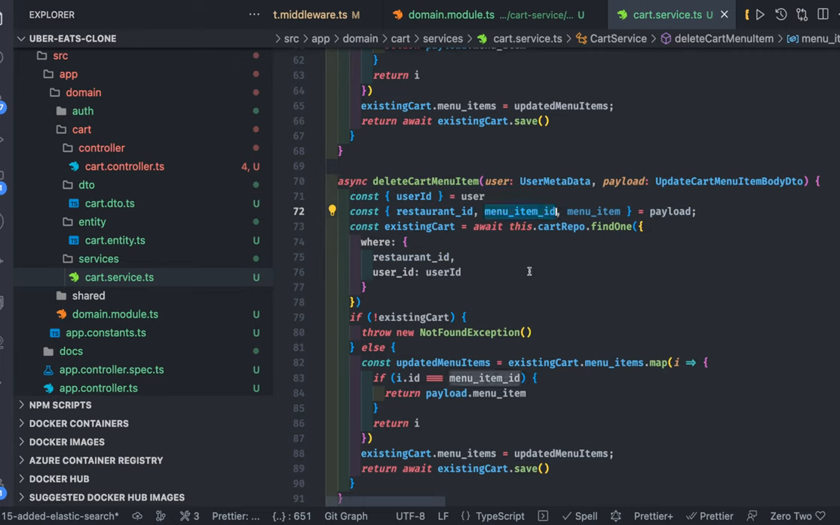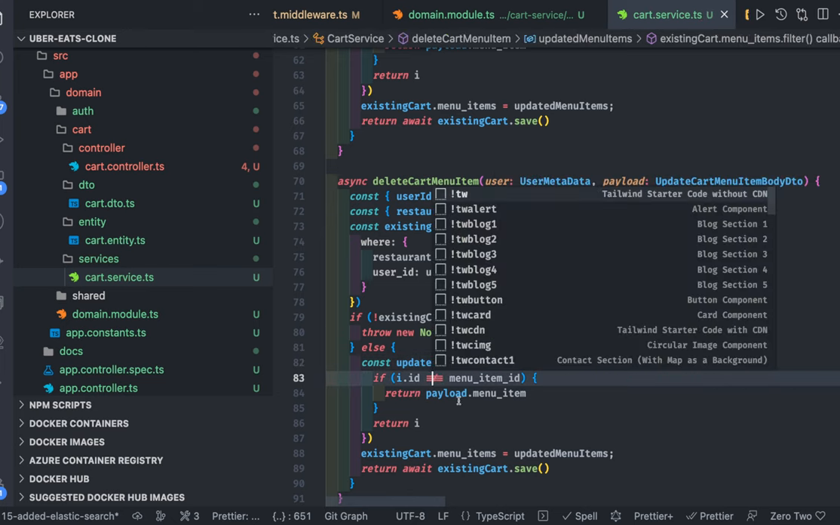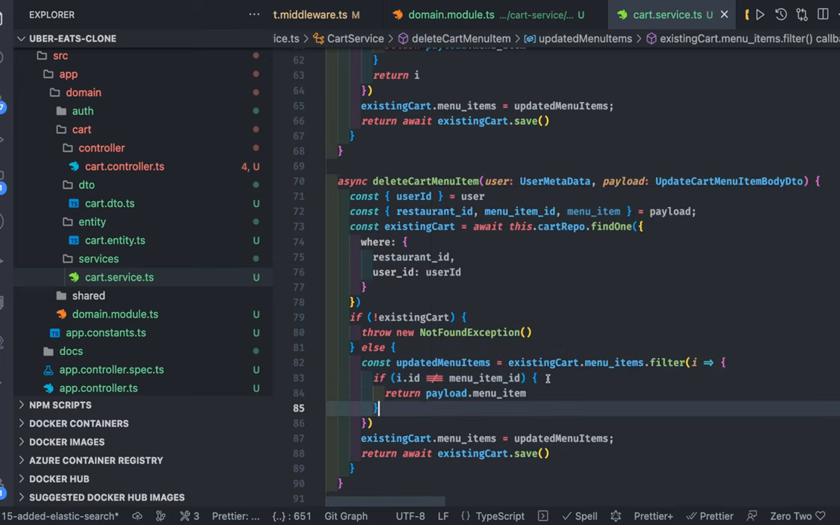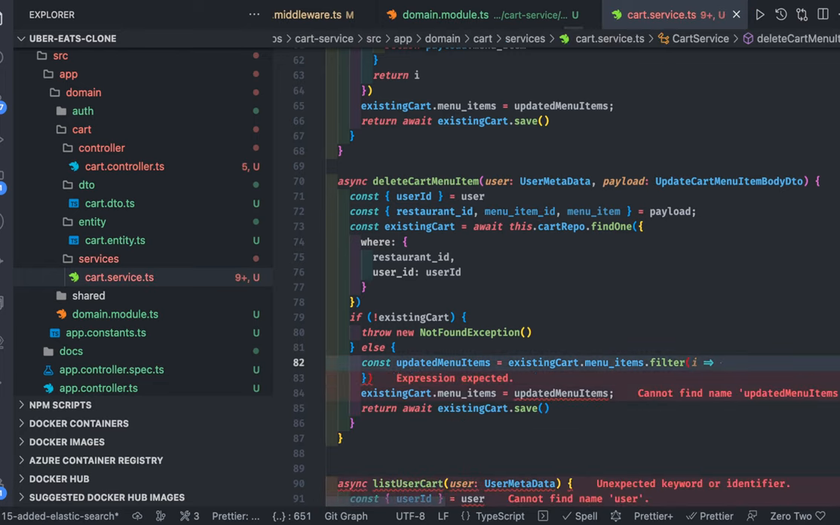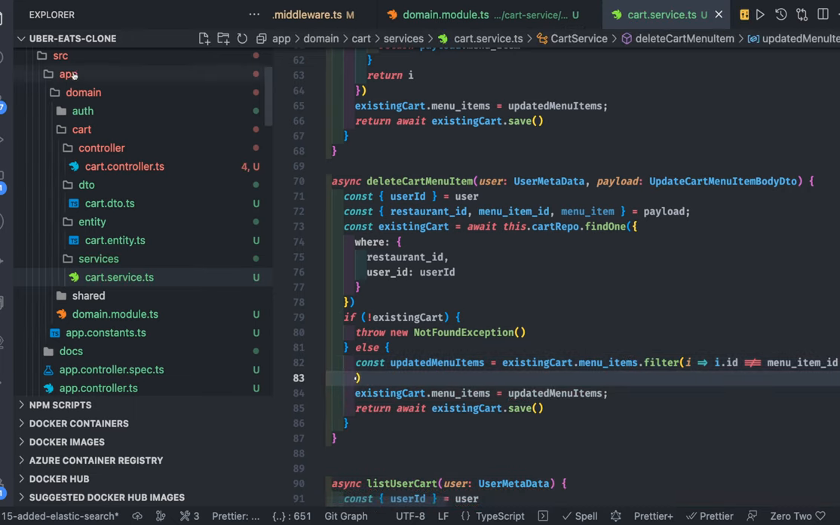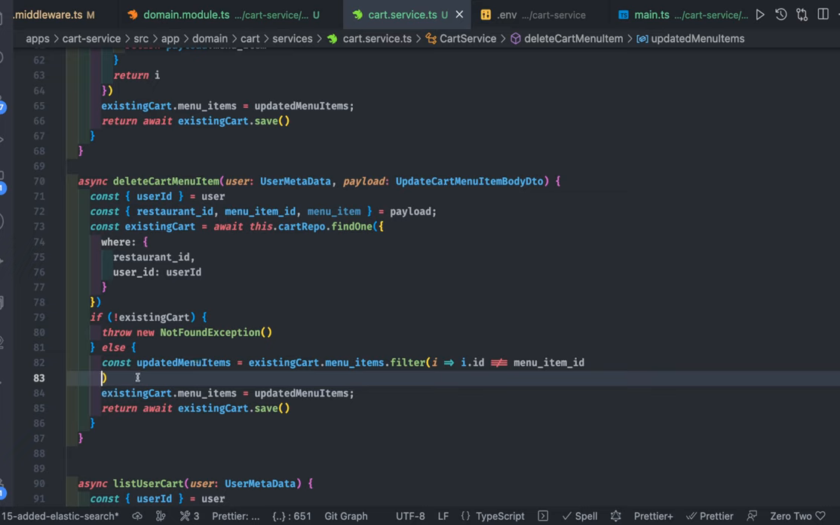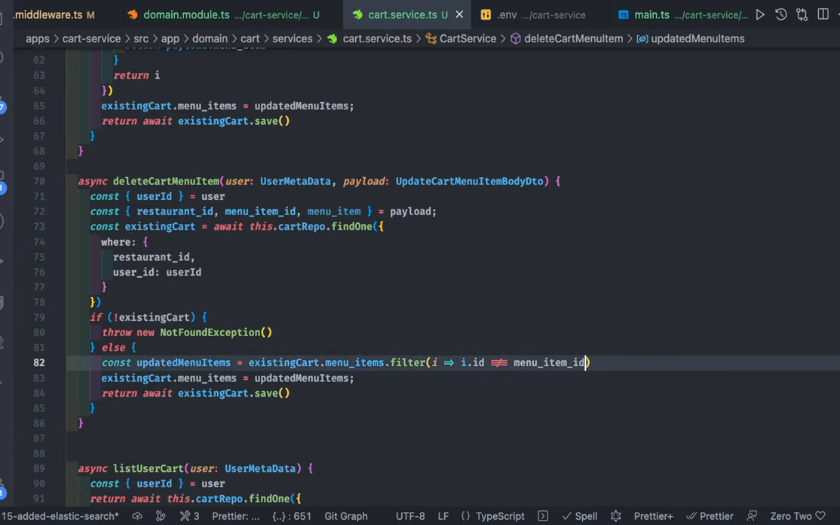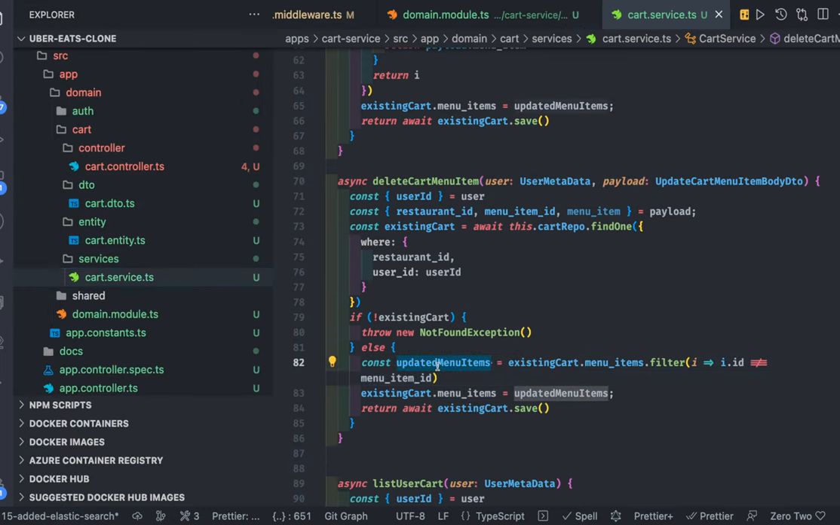If the menu item ID is there, then in here instead of map we will do the filter. Filter where i is not equal to this menu item ID, and we will just return only those items. Okay. Now this is good. These are the updated menu items. We just need to return only those menu items which are not equal to the menu item ID which you are passing in the body, and we save it.